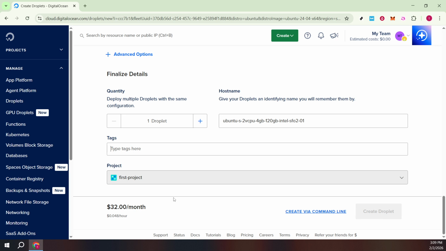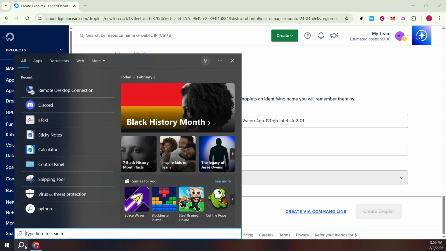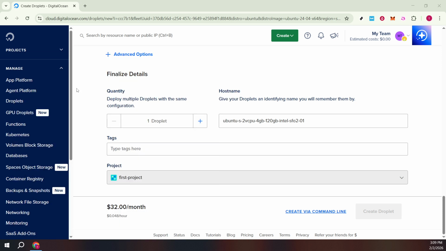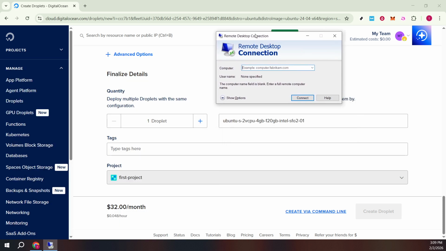On your computer, open the Remote Desktop application. On Windows, search for Remote Desktop Connection in the Start menu. Enter the droplet's public IP, then proceed to connect. When prompted, provide the username and password appropriate for your chosen image. The first connection may display a certificate warning. Confirm to continue. After logging in, give the desktop a moment to finish initial setup.